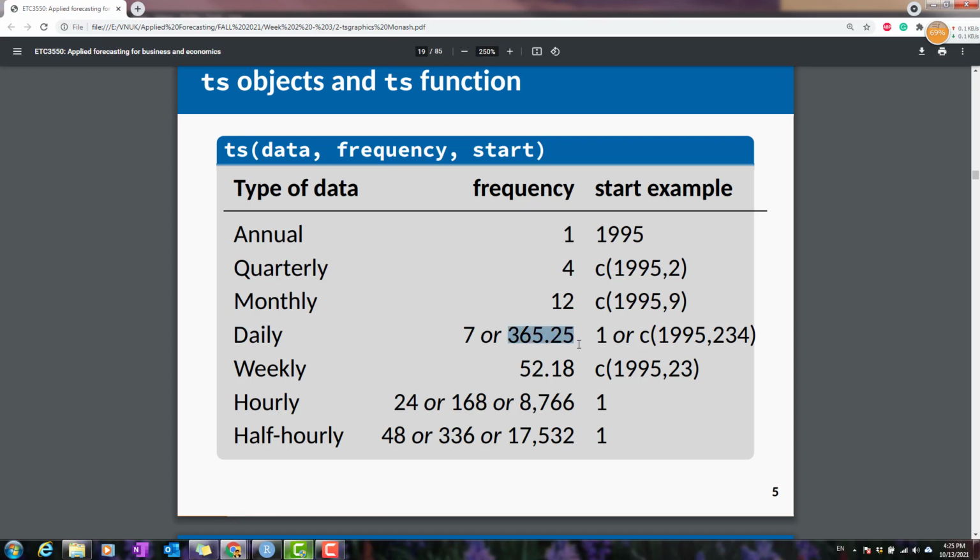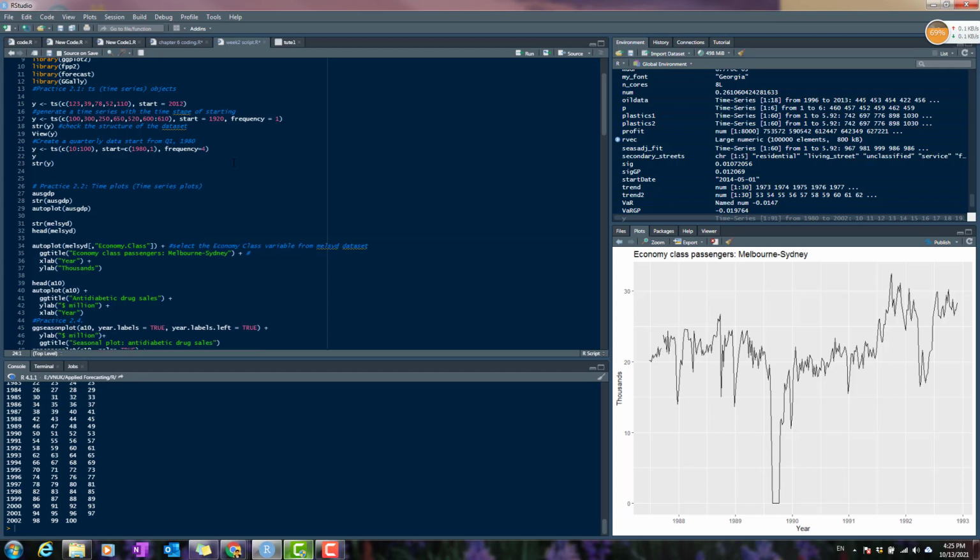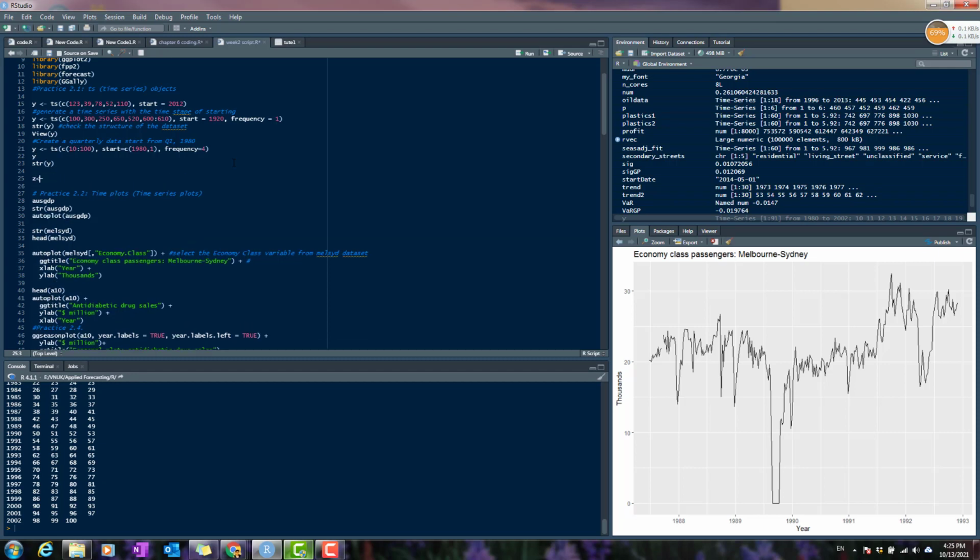Or, if you have time, put in 365.25, which should actually be the real frequency of days in a year. And the same thing with weekly, hourly, and half-hourly data. Okay, for example, one more time I will generate another data set. Let me check, and I will create it, called z, and I'm going to generate weekly data, if you want weekly data.